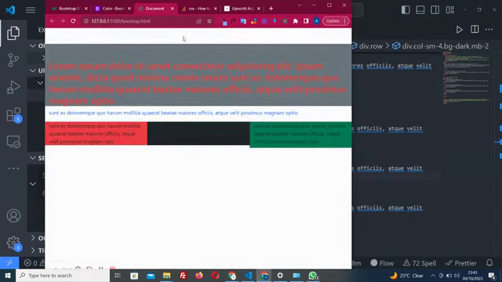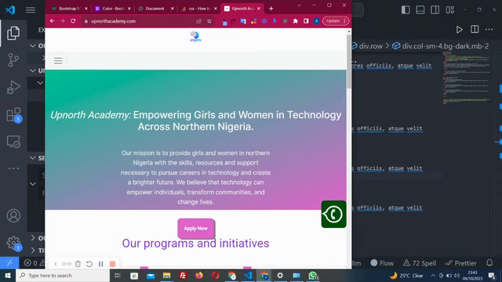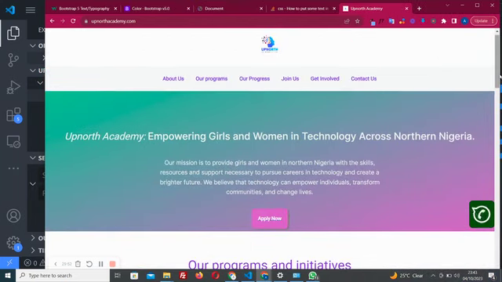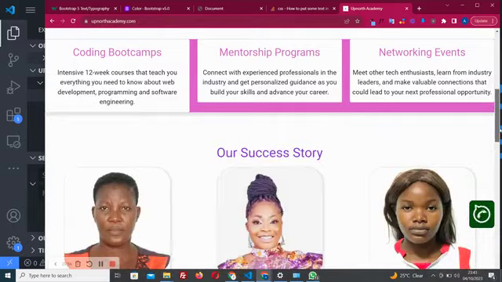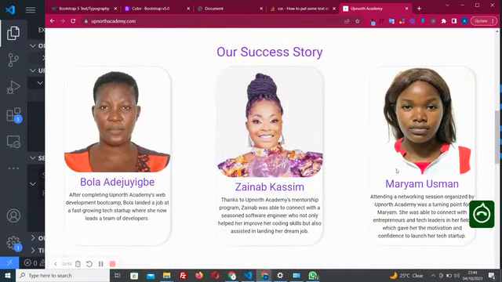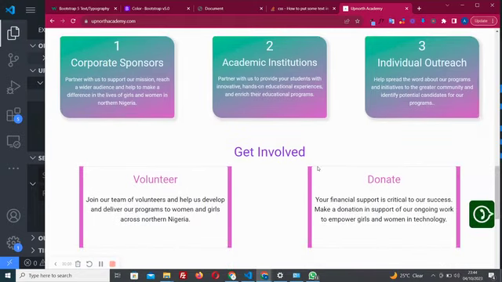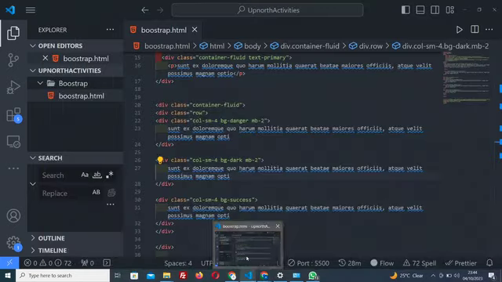You know, this is what is called a card. They have their card. So I actually made use of card here, not just the column. If you want to know if it's a card, you see this line that rounded this thing. So that is a card. I also used card here, and I also used card here. I just gave it a background color. That's why you are seeing it there.